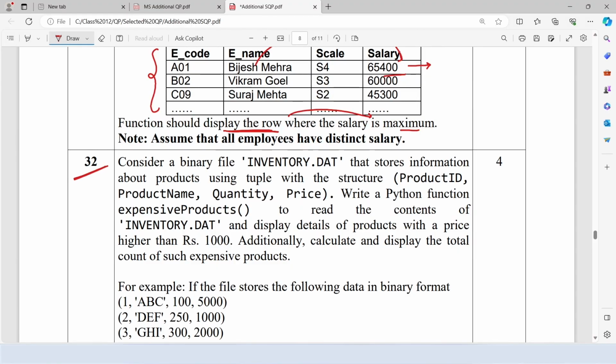This question is based on the binary file. There is one inventory.dat binary file which stores information in the form of tuple: first is product ID, product name, quantity and price. We need to write one function named expensive products to read the content of the inventory.dat file. Then after reading the file, we will be displaying the details of the product with the price higher than 1000. Continue the question. Additionally, calculate and display the total count of such expensive product.